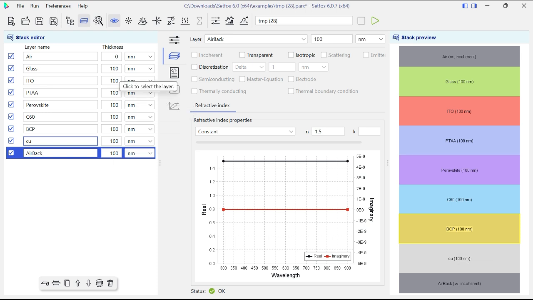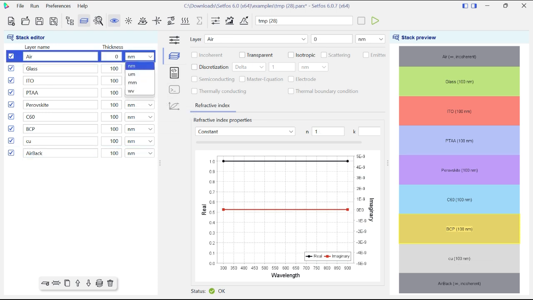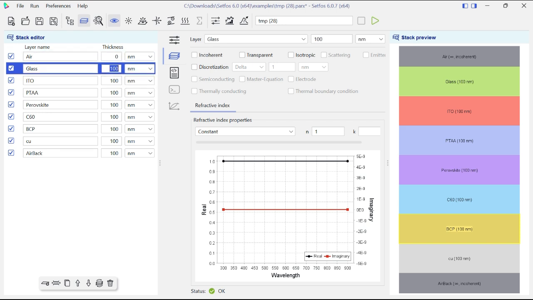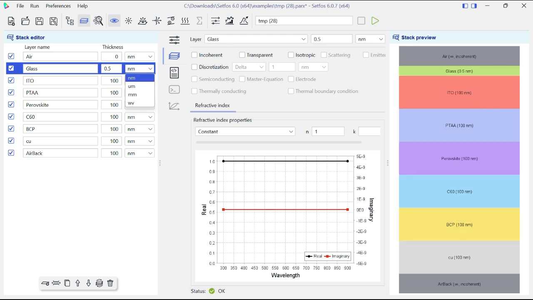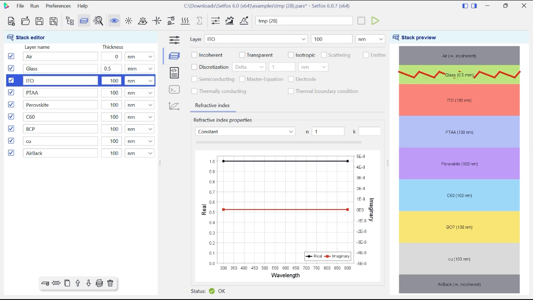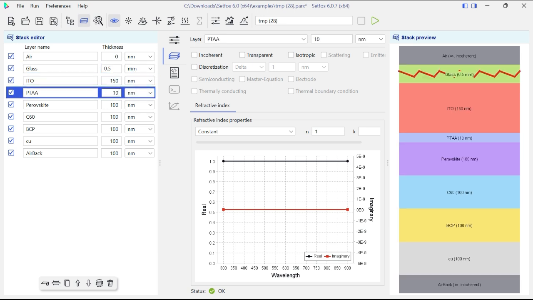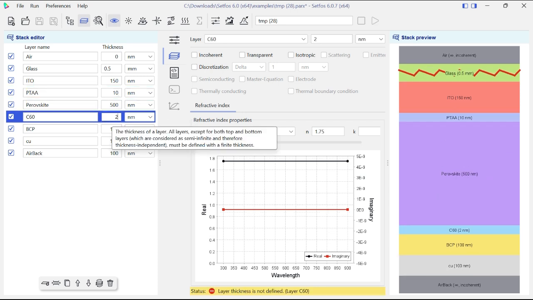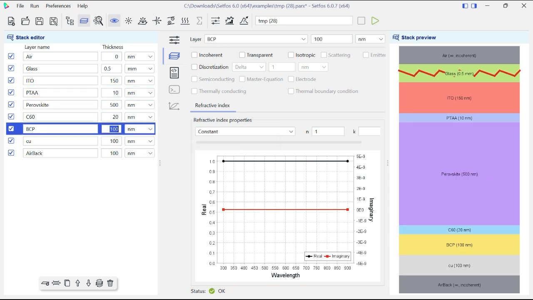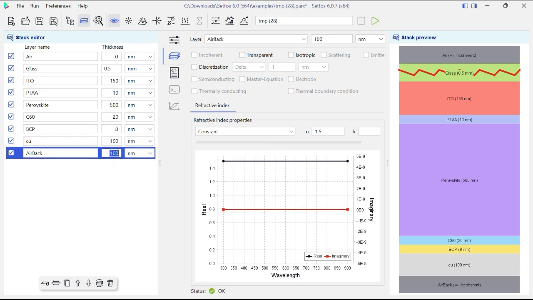Now you can provide the thickness parts as well. As you can see, different units are available, but you can give the units one by one. Like for the glass you can give 0.5. I'm considering an example value here, but if you want to change it you can. For each layer you can take a different thickness value. Now you can see that the stack preview is arranged according to your thickness.